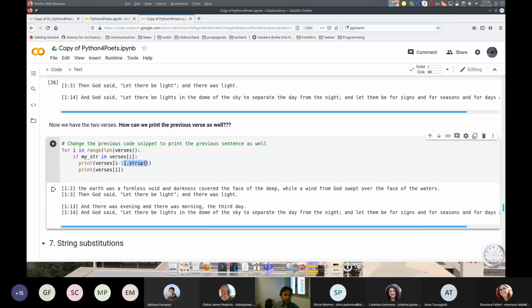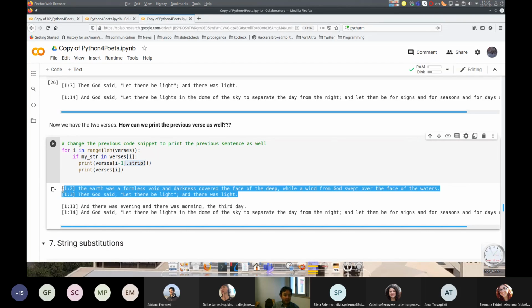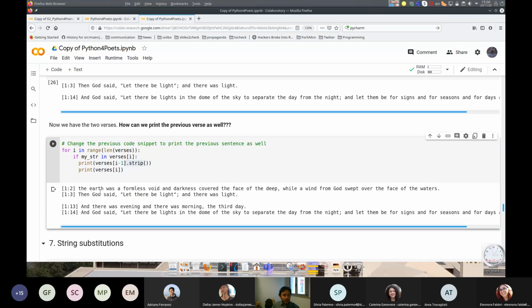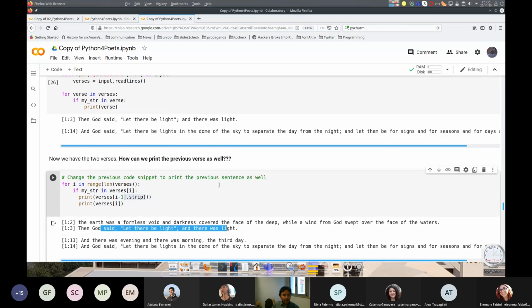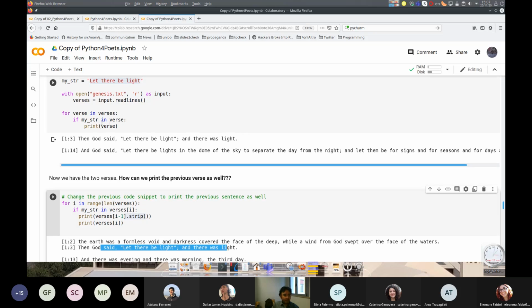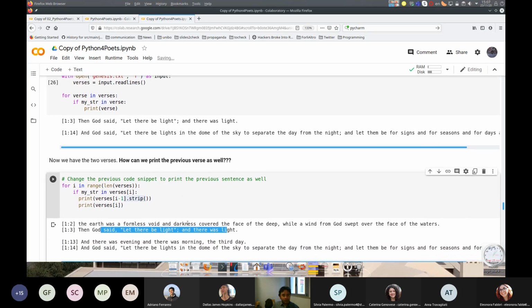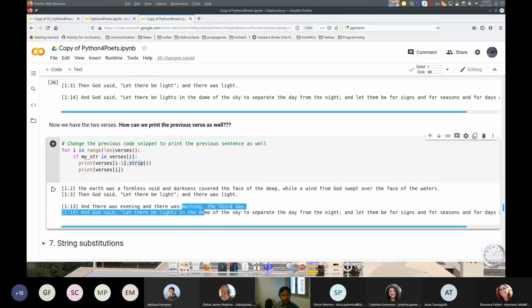So I just added strip to get rid of the line break here at the end of the first verse, and now you can see it a bit better. So the verse matching my condition here, followed by the former, the one appearing previously, and the second one. Question: if you don't have any question, is this code correct?